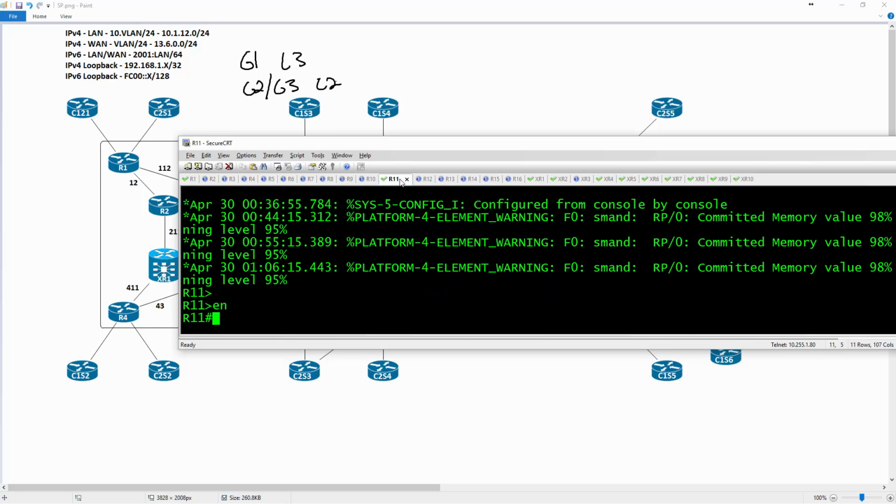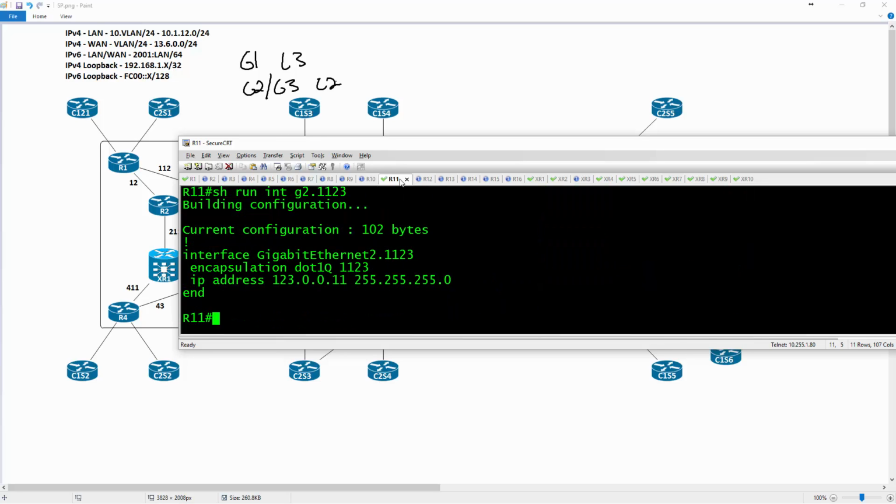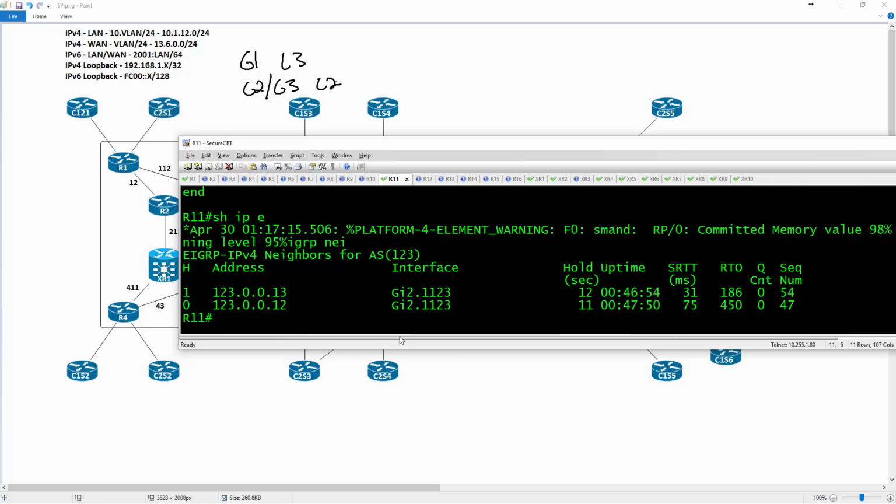If I go to R11 and do a show ip interface brief, under gig 2 the interface is shut, and I've got a dot1q subinterface underneath gig 2.1123. If I do a show run interface gig 2.1123, I have just an encapsulation dot1q 1123, and then I gave it an IP address. If I do a show ip eigrp neighbors, I have 2 peerings underneath this setup, and it allows me to communicate via EIGRP over VPLS. I've got a connection to R2, which is customer 1 site 2, and one going to customer 2 site 3.